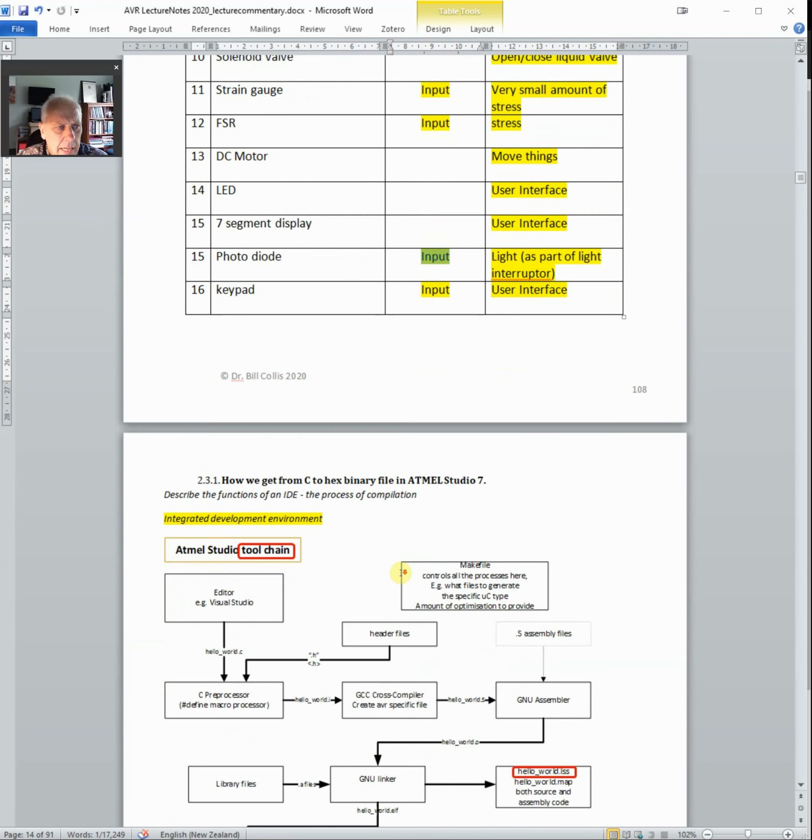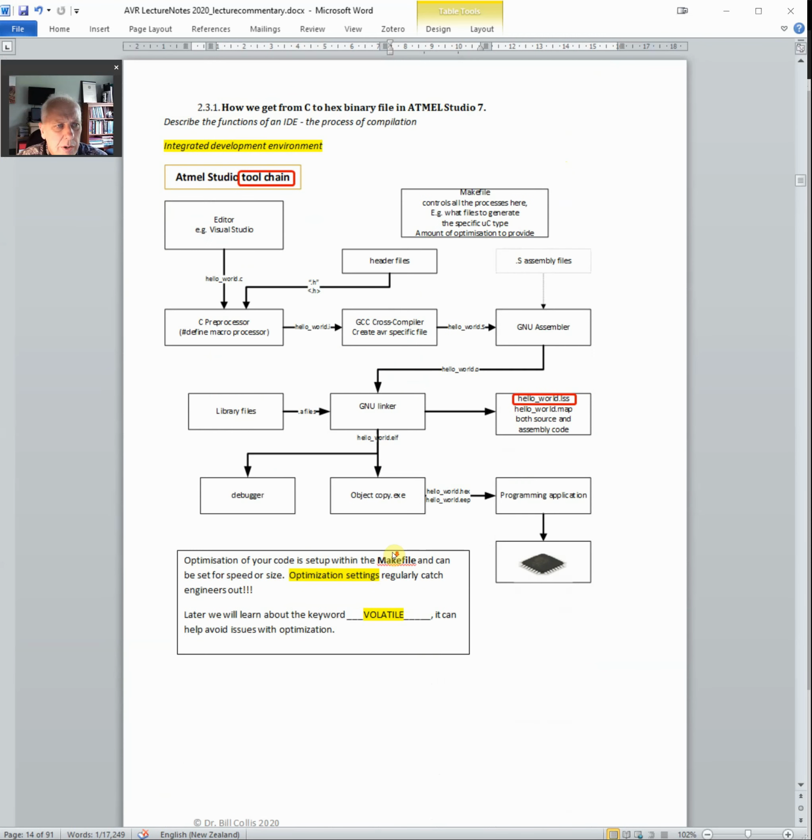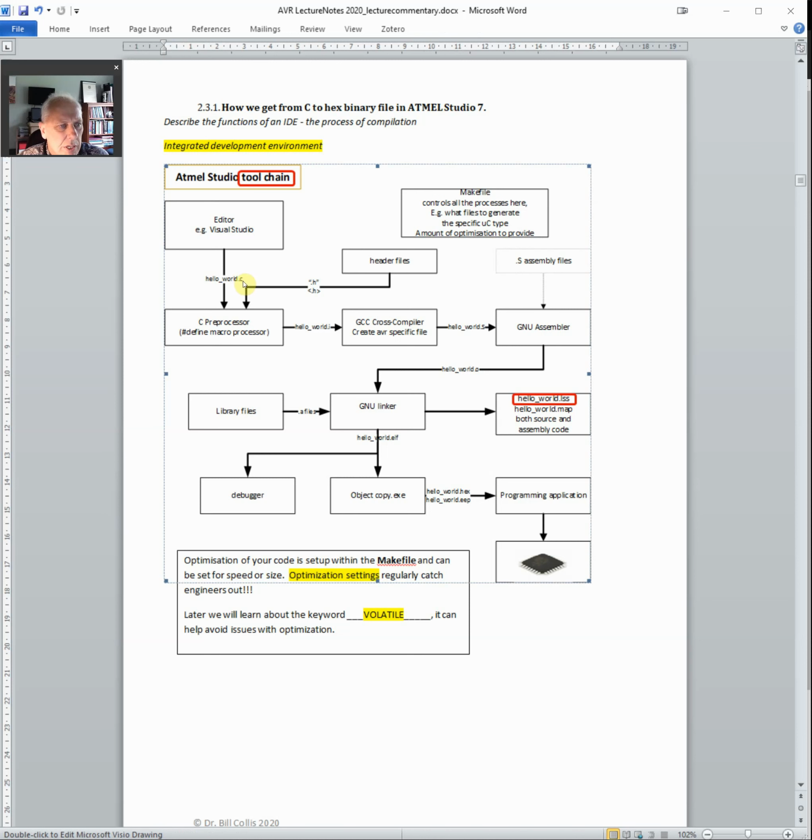What I want to look at now is one of the general things that you need to know about. When you're looking at Atmel Studio, which is what we're going to be using for converting your C programs into code that can be uploaded to a microcontroller, it's called a tool chain, because it's actually a fairly large chain of events. You'll notice there's a whole bunch of files here. You start with a .c file, which is your C program. You add to it header files that you may have created, or you're pulling in from a library.